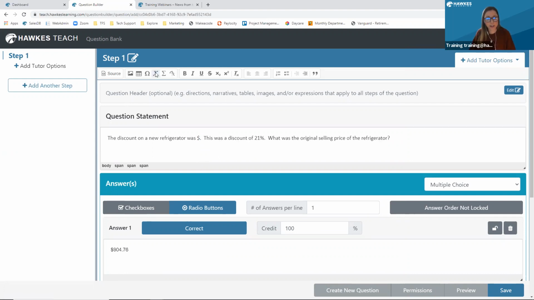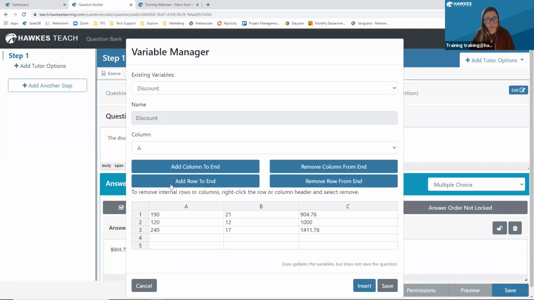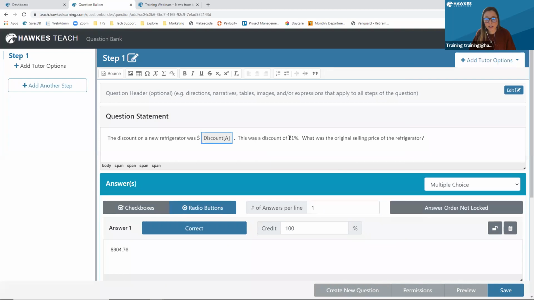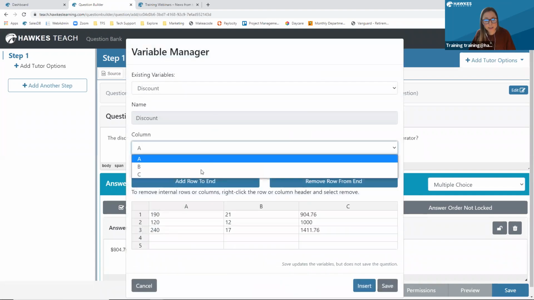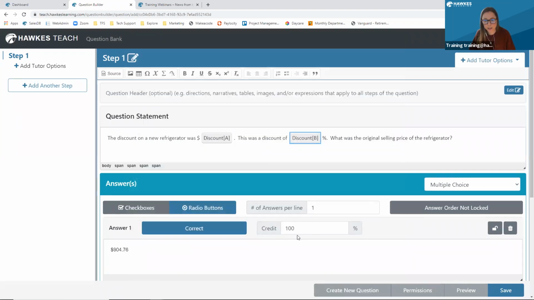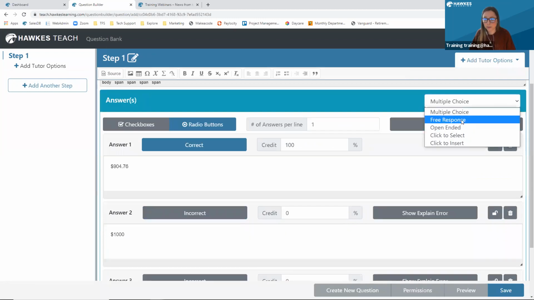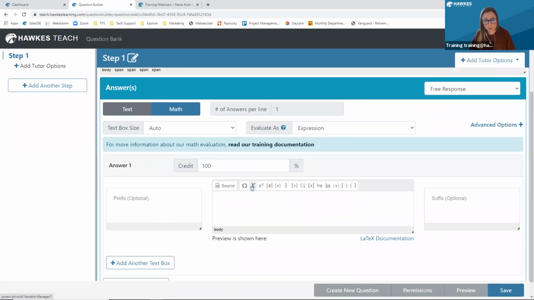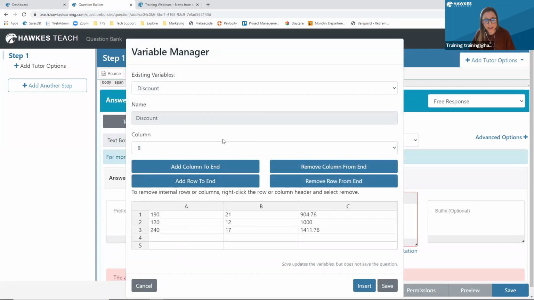If I want this to actually modify and give me variation, I'm going to delete the actual number itself here and use my variable manager to enter in the variable. We're going to reference column A because, as I mentioned, that is the column that refers to the price in dollars. So it's already selected on column A. We'll select insert. So now you can see that discount A exists here. Now in this second area, we're going to go back to our variable manager and add column B. That's the discount in percent, and select insert. And in the answer, if I went to free response, this is where we're going to insert the actual third variable. And you can use the variable manager here to add it in column C, insert.